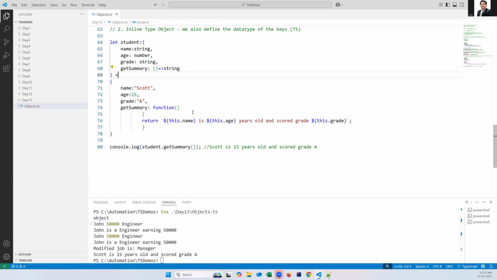Now, if you want to create multiple student objects, here it is an equal to, because in this particular object, we are assigning this particular data.